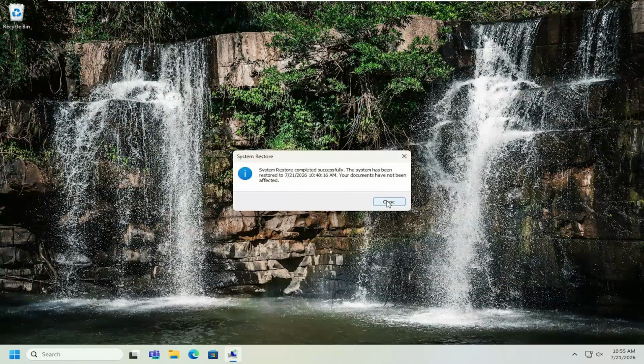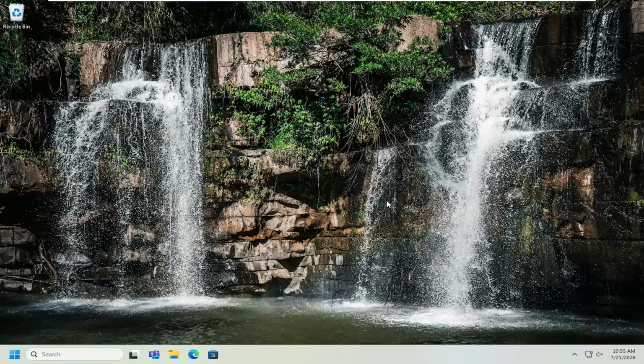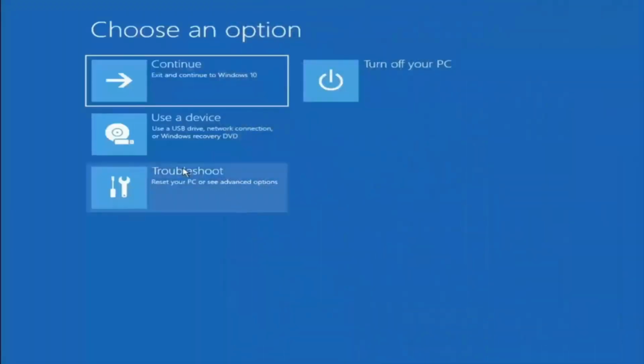System has been restored successfully. We're going to go over a couple different methods in addition to that if that did not work. So I'm just going to pause the video and we're going to start back up on the recovery screen that we started with. Okay, so a couple other things we can try here too.